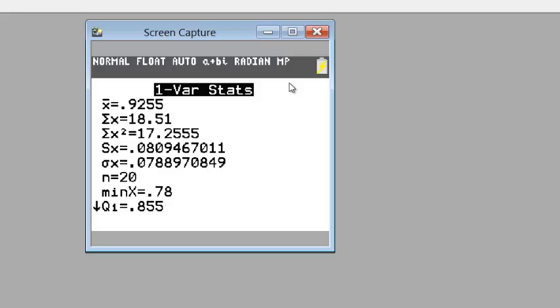Now I'll push enter again so that my calculator will do my calculations for my measure of central tendency. The very first entry here is for x bar. That's our mean of our data points. The second entry is the sum of all of your x's. That's what that sigma represents, the sum of all of your x's, and there would be that total.